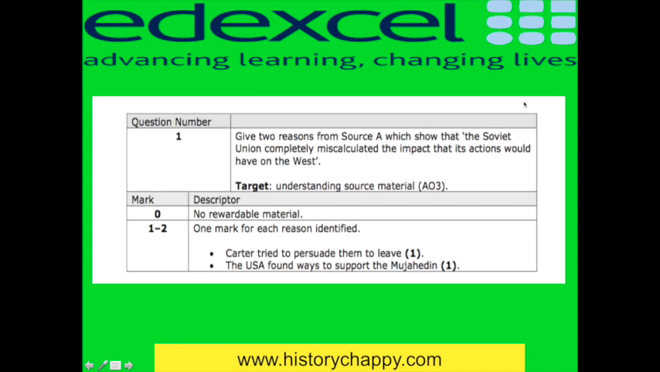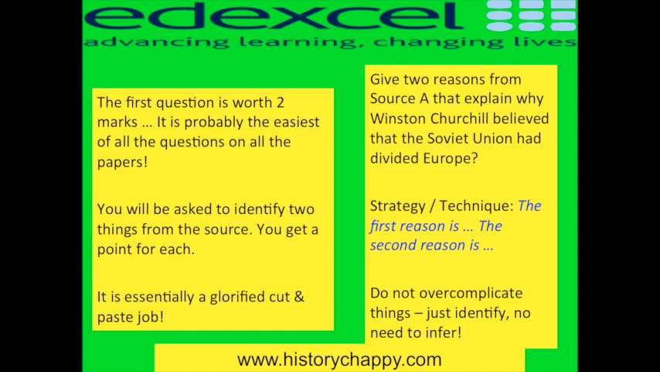So you can see here for 1 to 2 marks from the source previous, all you'd need to do is extract 2 reasons from it. So 2 marks, really, really easy. You'll be asked to identify 2 things that you can learn from a source. You get a point for each one. Glorified cut and paste. If you look in the blue, there you have the sentence stems. The first reason is cut paste. Second reason is cut paste.